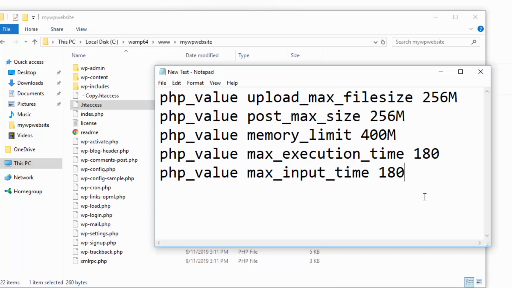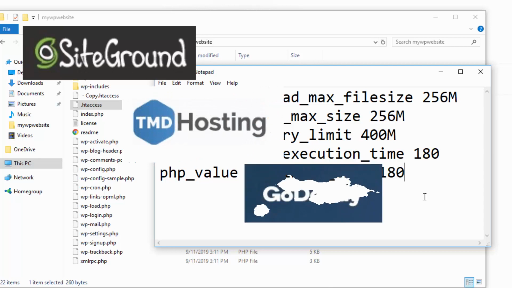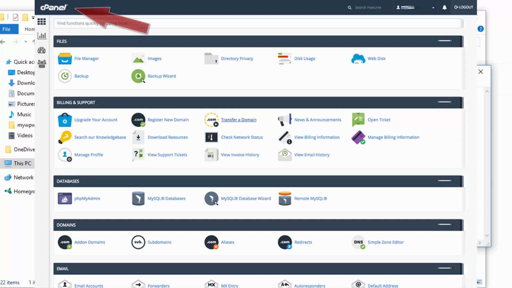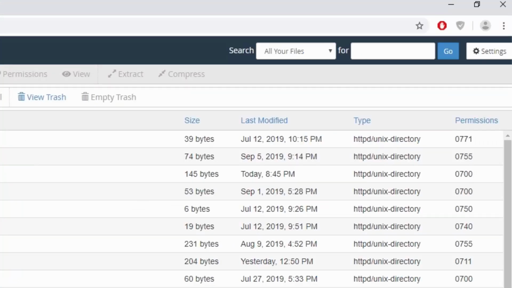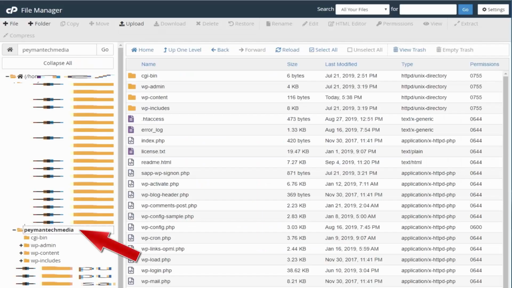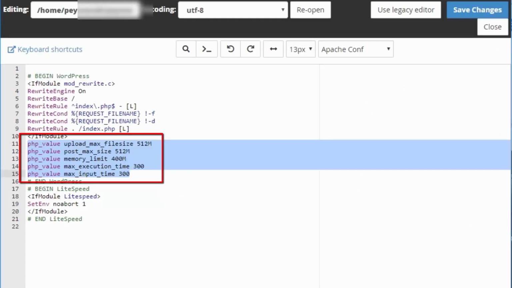Now if you are using a live server, let's say if you are using SiteGround or TMD hosting or GoDaddy or HostGator, you just need to go to your cPanel, File Manager, and then you need to click Settings and show all the hidden files as well, and click on .htaccess, edit, and you need to add this into your .htaccess file. At the end you need to save, then you should be able to upload.